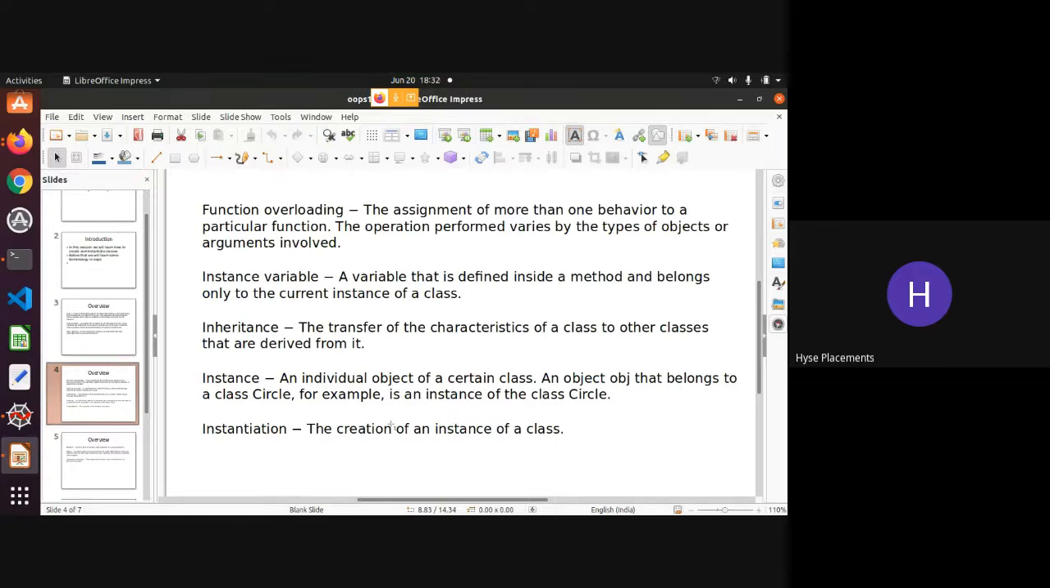Okay, instance: an individual object of a certain class. That means whenever you are calling the class, that becomes an instance. I told you, an object that belongs to a class circle, for example, is an instance of the class circle. We create objects by passing the data members into the class. So that becomes the instance of the class circle. It's that simple.